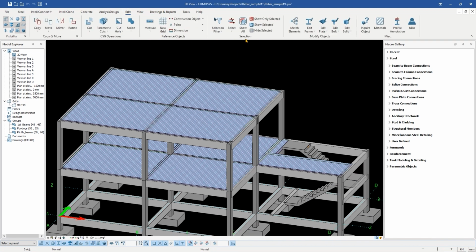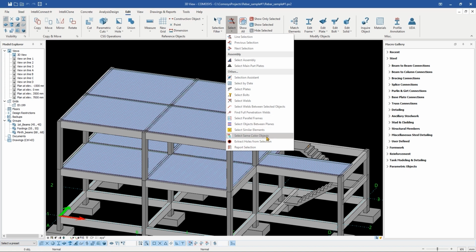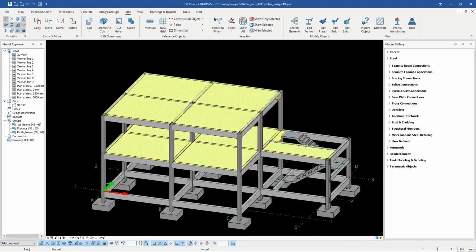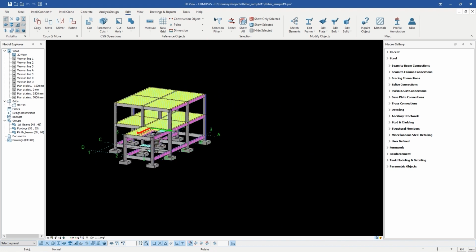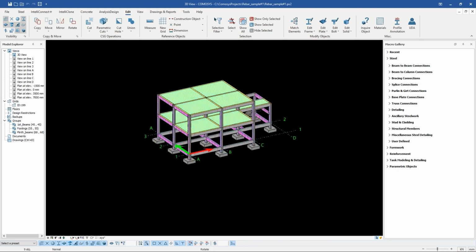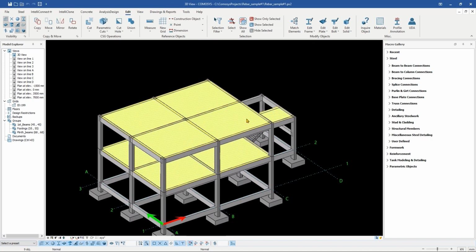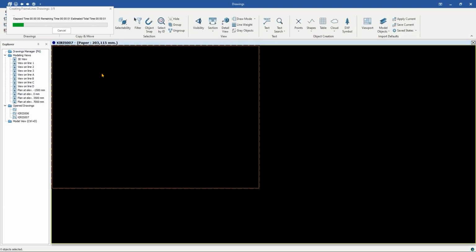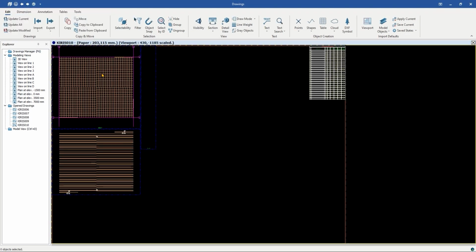To continue further, we will create rebar drawings for slabs also. Let's use Select Same Color Objects option to select slabs alone in the model. Now, generate rebar drawings automatically using Rebar Drawings option in Create Drawings menu. We can see rebar drawings are being generated automatically.